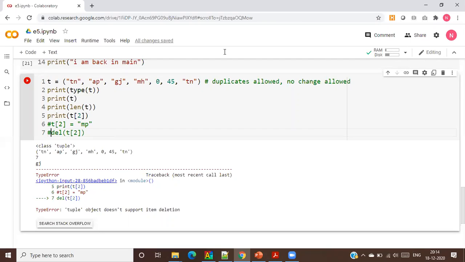Is this concept clear? This is a cousin of your list. The only thing is you cannot add, modify, delete. Rest everything is the same. Okay. Rest everything is absolutely the same. Is this clear? Please raise your hands if so. If clear, okay, good.